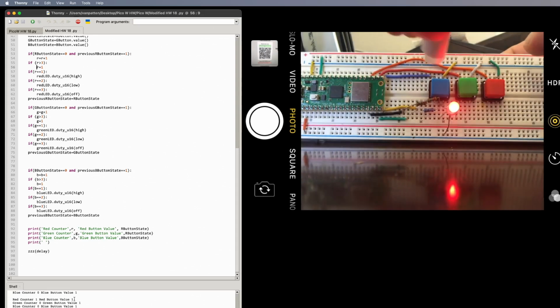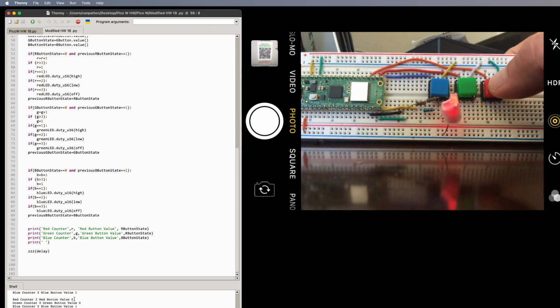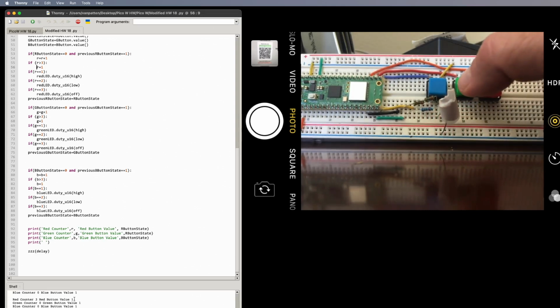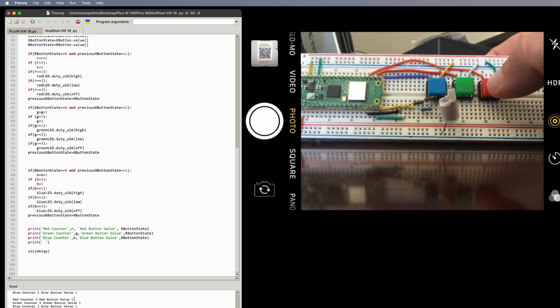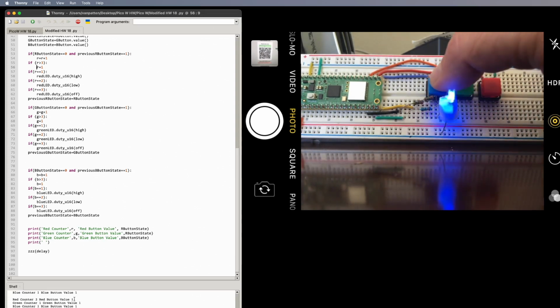Okay, let's give it a try. Let me put this little diffuser thing on there. There's red full blast, red half blast, red off, green full blast, green half blast, green off, blue full blast, half blast, and off. And this allows us to do some color mixing. So you can see there's full blast red and green. There we can alter it a little bit. There's all green, full blast blue.